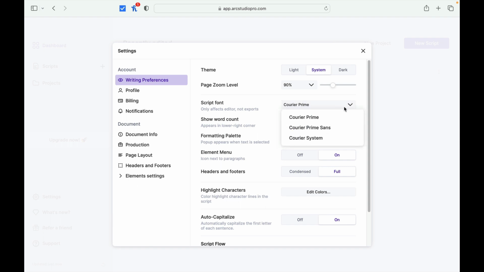One of the questions I was asked before was, can there be something other than Courier? There are a couple different versions of Courier that you can use, but Courier is what you should be using. And these are some other ones if you want a slightly different version of Courier. Again, the reason they use Courier is it helps remind people that each page is about a minute of screen time.